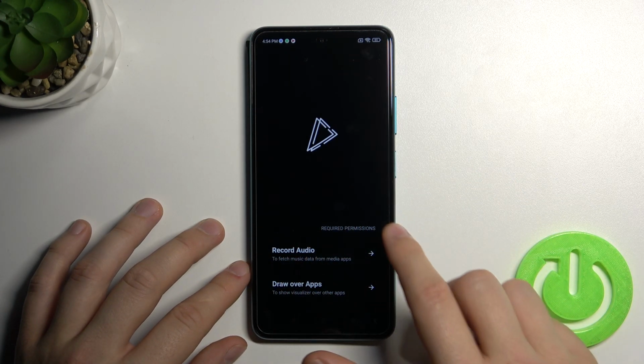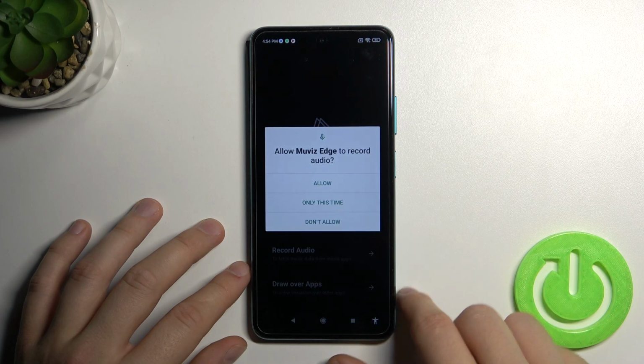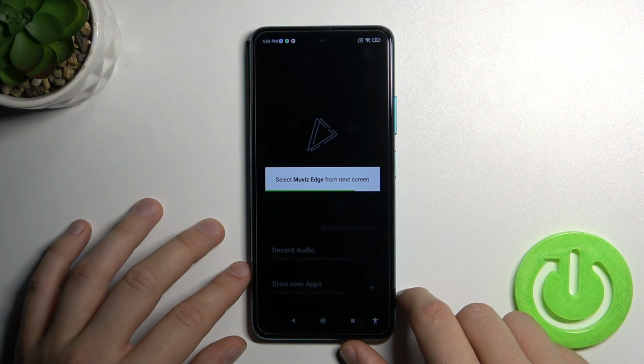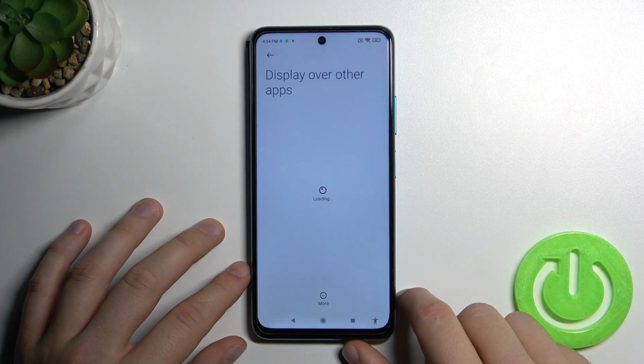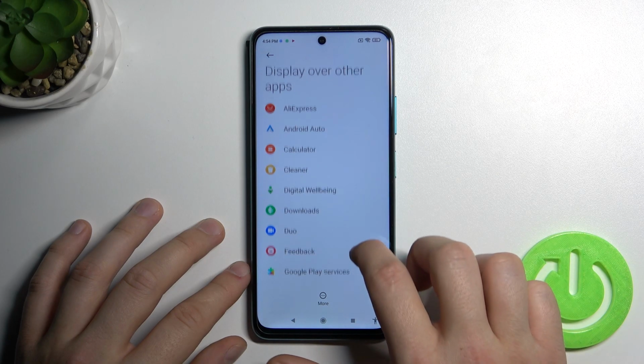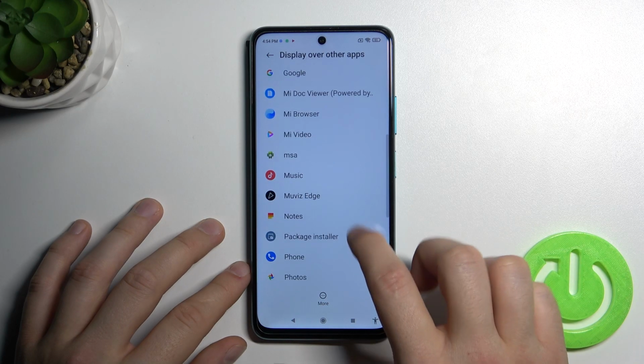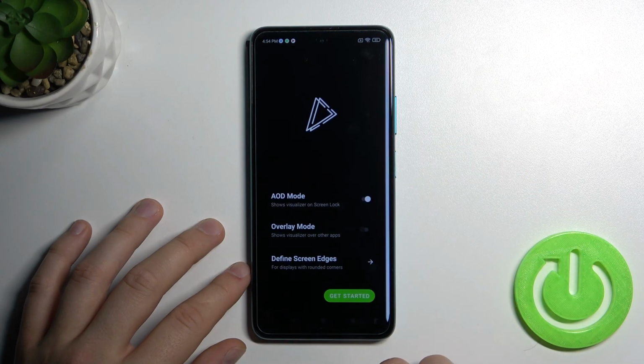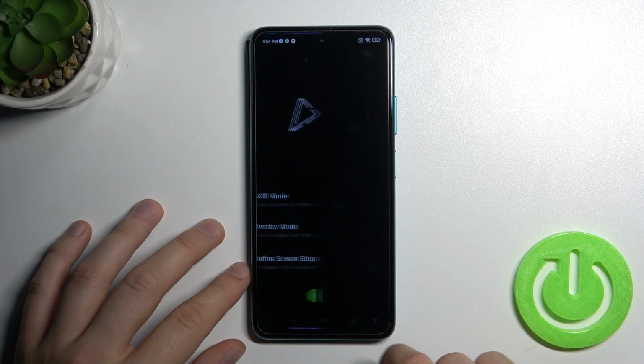Here we have permissions. So we have to accept all of them. And click to get started.